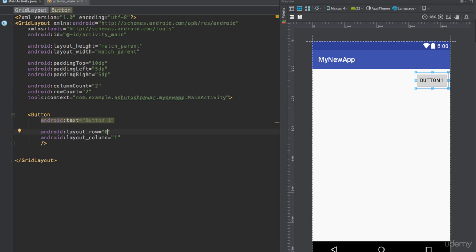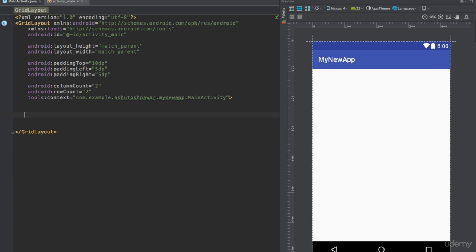And now let's go ahead and try to build the same type of email application form which we had in the previous lecture. For that, we will design a layout of, let's say, 3 rows and 2 columns. So let's specify the column count as 2 and the row count as 3.